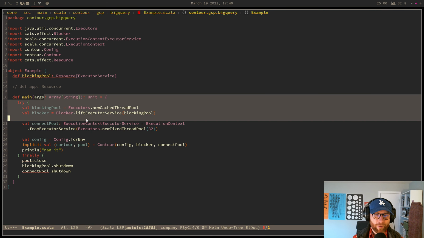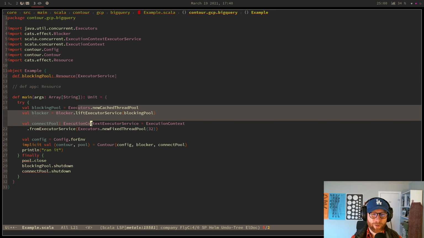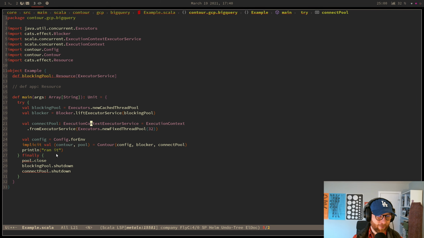All this business here about the pools and the thread pools is all just because of JDBC. So this is all just getting wrappers set up to be able to run the right context. Because with JDBC stuff, you kind of need several different thread pools for different contexts. So that is all what that business is about.